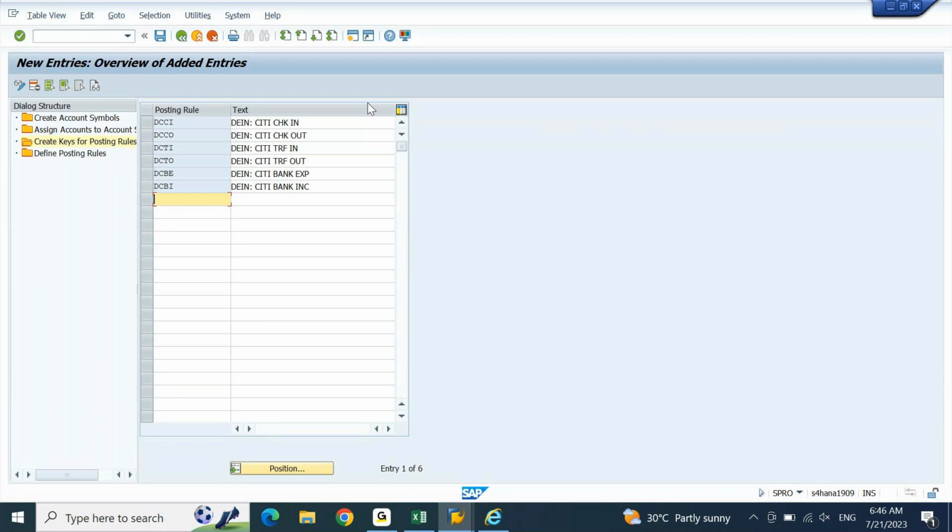You can create the account symbols and posting rules the way you want, but make sure you discuss with your client that they are aligned with the naming conventions that they are using. Accordingly, you will be creating it. Even when you practice, make sure you have a logic. Based on the logic, you proceed to create whatever you want. But make sure you understand why you are creating DCCI, DCCO. Any logic you can adopt, but make sure you are clear with why you are taking those numbers. Click on save.